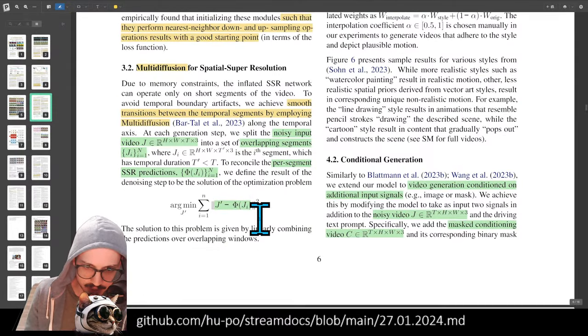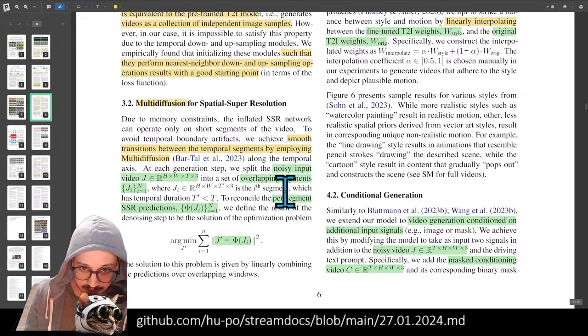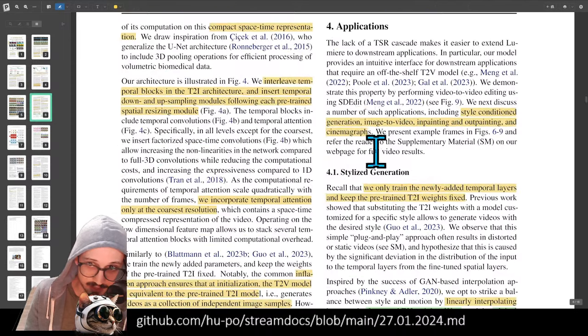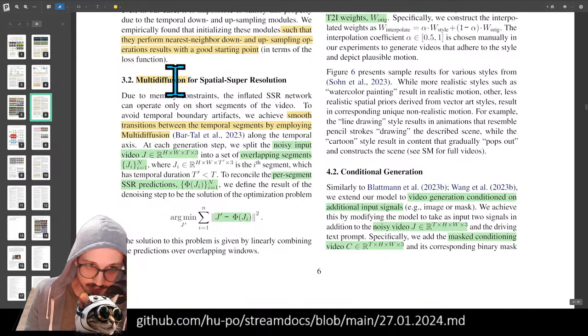This is a nice little summary of it though, right? And you know it's going to be a good summary because it's the guy who wrote the original paper trying to summarize it in one section of this new paper. So this is probably the best little summary of what multi-diffusion is. The inflated SSR network can only operate on short segments. To avoid temporal boundary artifacts, we achieve smooth transitions between the temporal segments by employing multi-diffusion. There's the citation, boom, plus one.